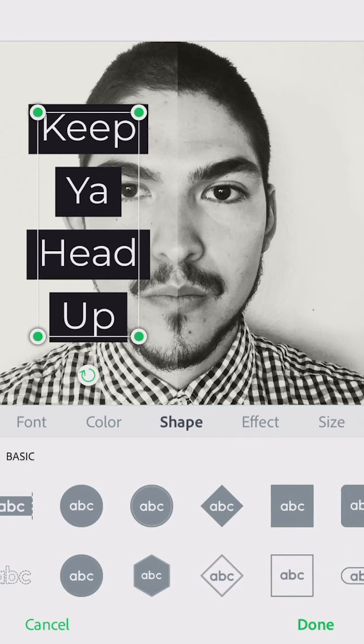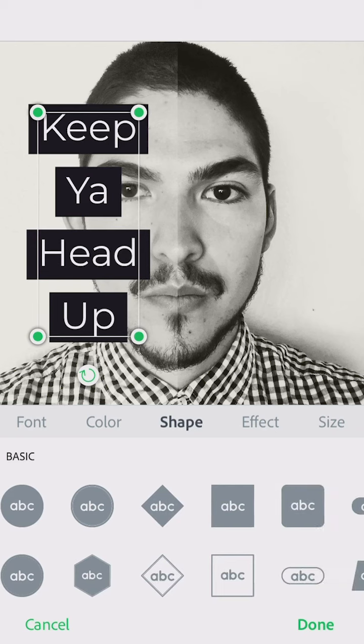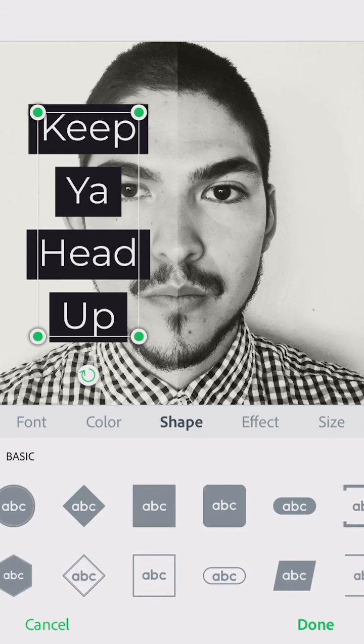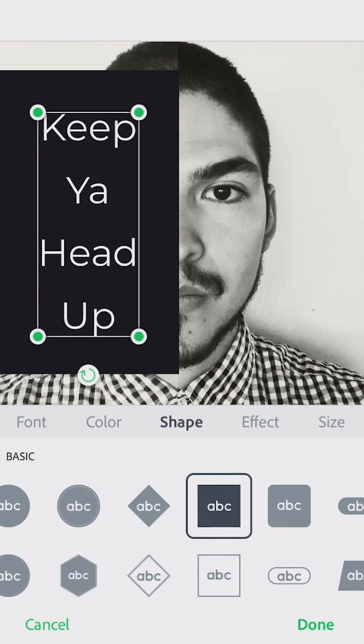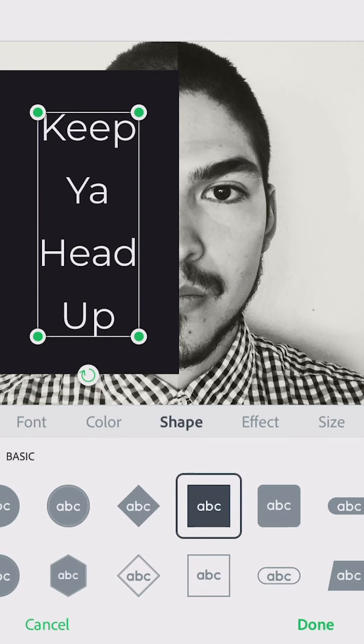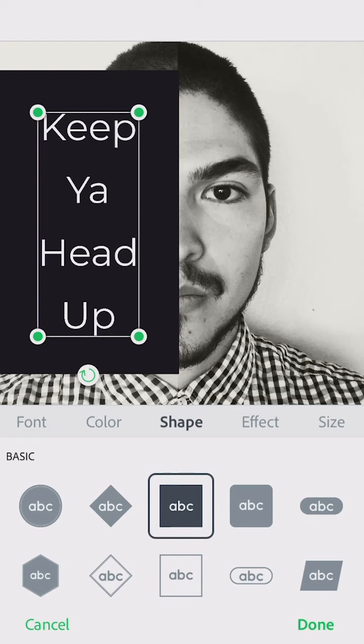you'll see that it has all these different ABC shape options. There's one that has ABC with a square around it. That's the one that you want to use. So ABC with a square.